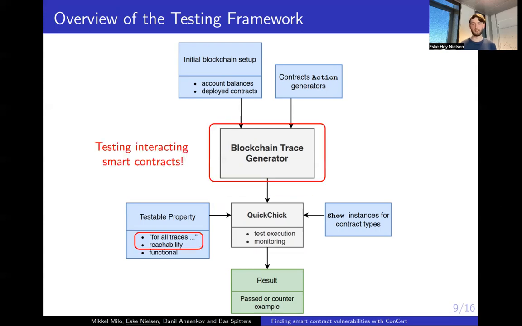We then extend this by adding generators and properties specific for blockchain and smart contracts. The most important of them being the blockchain chain trace generator, which generates execution traces of smart contract calls. This allows us to test many interesting properties, for example, in smart contracts.